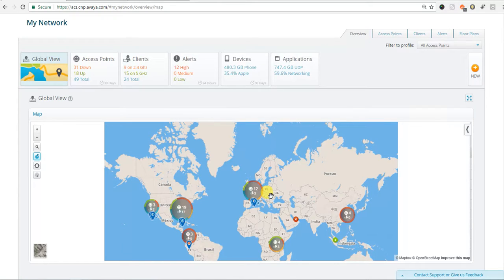It is a very easy to understand dashboard that provides a quick view of every aspect of your wireless network. The dashboard tiles provide a live view of the number of access points up and down in your network, the number of clients connected on 2.4 or 5 gigahertz channels, the number of alerts in your network, the type of devices, whether it's an iPhone or a laptop, and the type of applications on your network. Now, you can click on any of these tiles to get to more details.